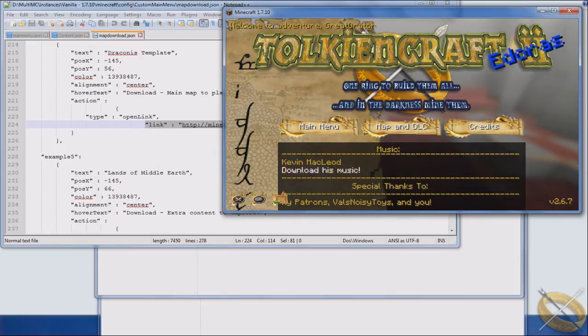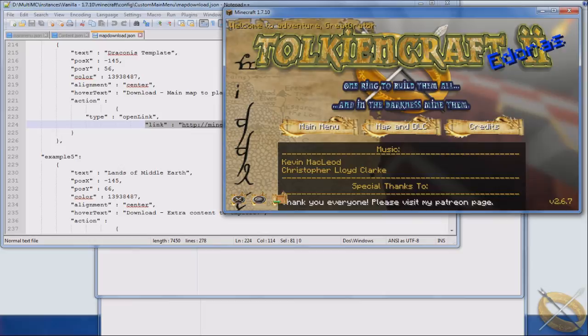The other button was credits. This one is where I show, in this case I've used some music from Kevin MacLeod and Christopher Lloyd Clarke. I've put them in for credits. When you hover over their name, it's a link, but it also tells you to download their music because they're excellent. And then I did special thanks, and this is to thank the people that have helped me the most. In this case, it's also a link to my Patreon page, but it thanks my patrons, Val's Noisy Toys, and you, because you, the listener, you, the players of my mod pack, wouldn't be where we're at without, or where I'm at, without your help, your feedback, your encouragement, even.